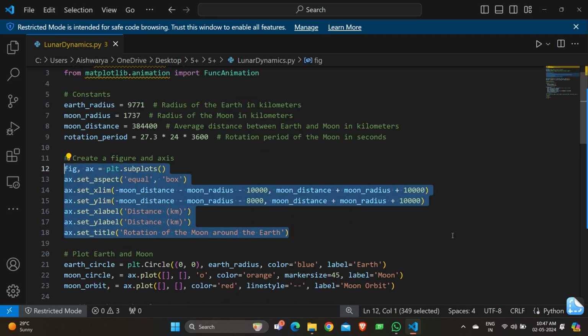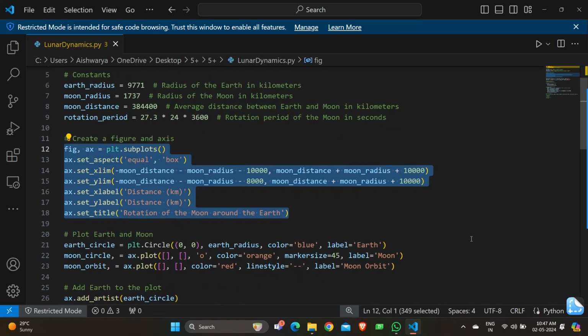Then we have to create a figure and axis. For that we have fig, ax is equal to plt.subplots. This creates a figure and a single subplot with matplotlib, and we have ax.set_aspect('equal', 'box'). This sets the aspect ratio so that the x and y axes are scaled equally, and this prevents the circle representing the Earth from appearing elliptical.